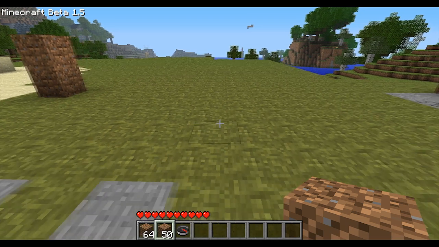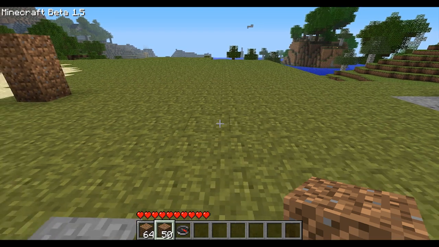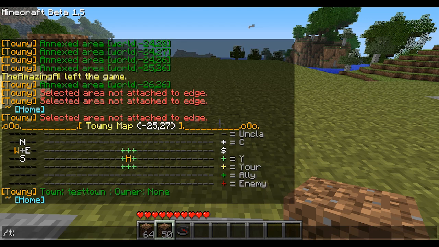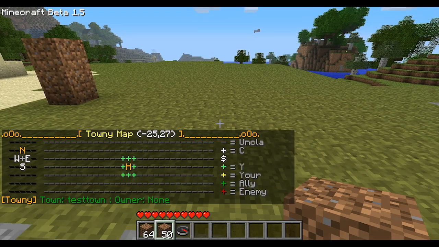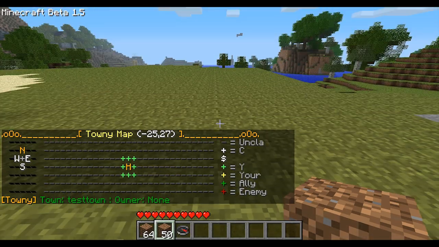If you just want to look at the town map quickly without actually going into the map mode, you could type in Towny map, and that's just going to bring up the map once. It will not update as you move around. Alright.